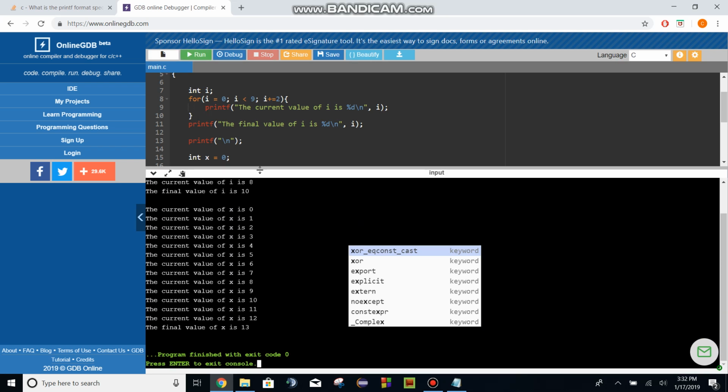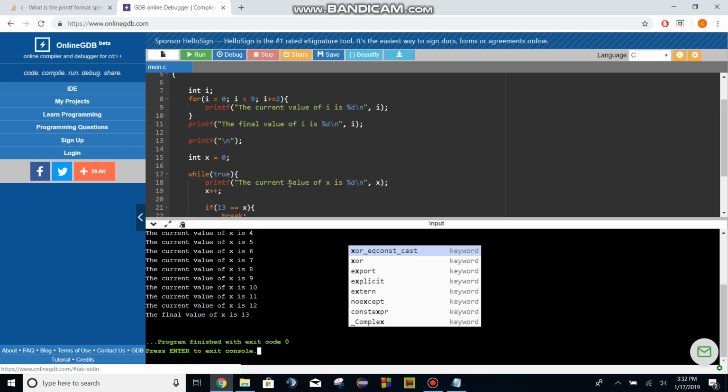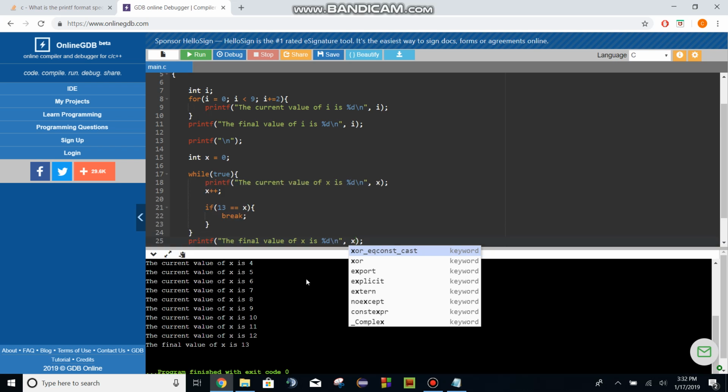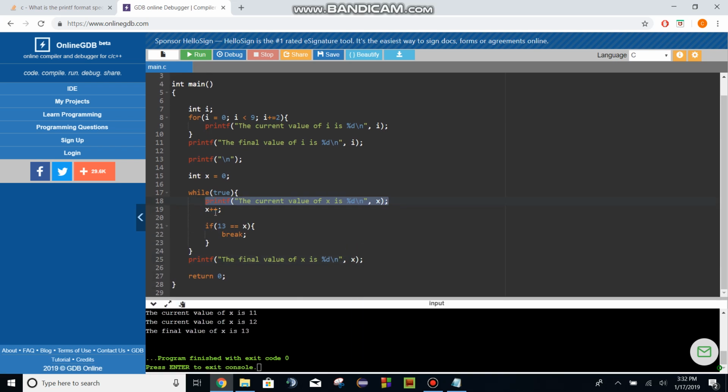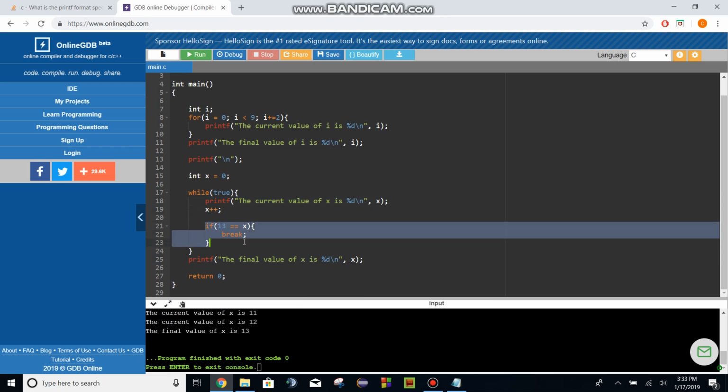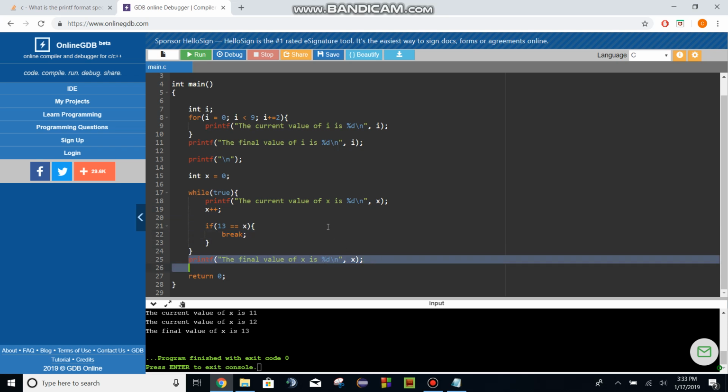Okay. So the current value of x is 0, 1, 2, 3, 4, 5, 6, 7, 8, 9, 12, and 13. Looks good. Here we printed that x was 12, x increased to 13, x was 13, so we said break, exited the while loop, and printed the final value of x.